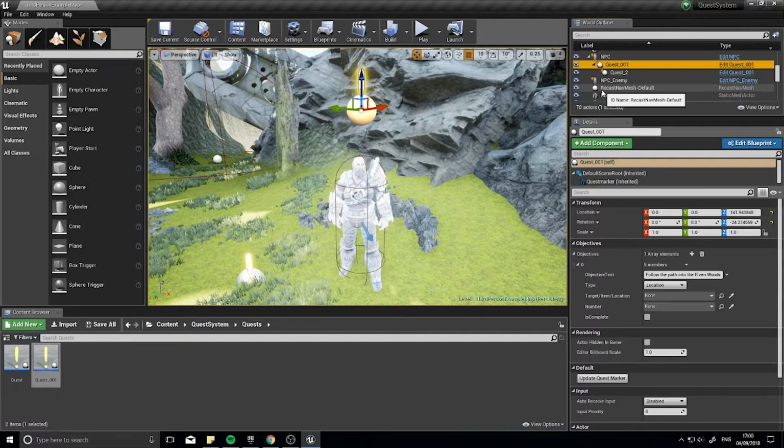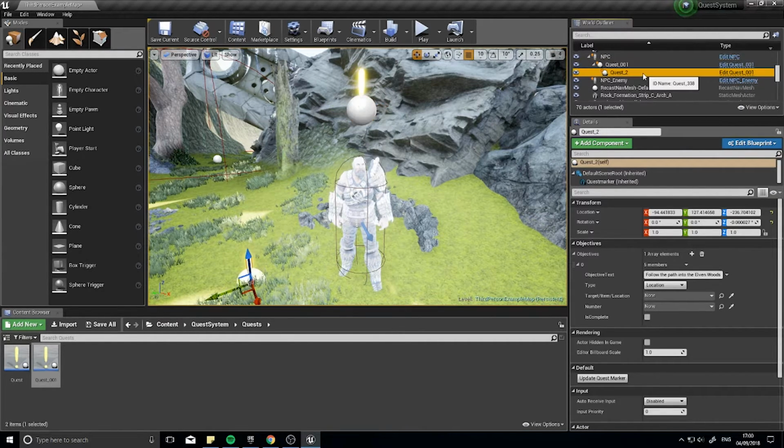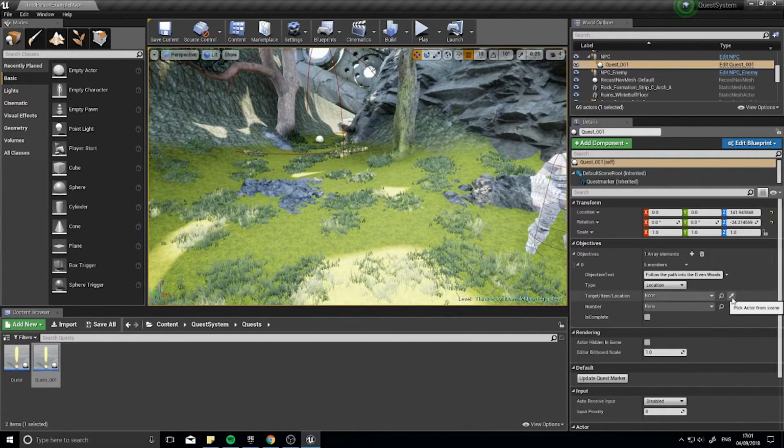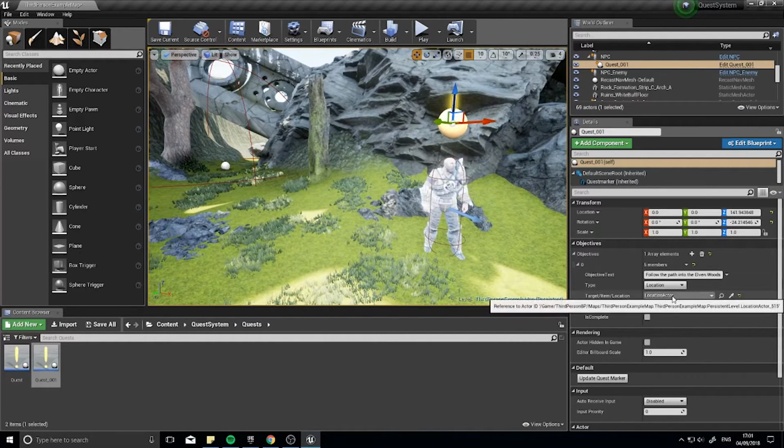Okay, so the whole idea of making these complex blueprints is so that designers who have no blueprint experience can easily add and edit quests as they freely want to do. So how do you actually set objectives then? On this quest 001, you can see the objective text and type, and you can also see I can set the target item or location and the number I need. With location, you don't actually need a number, but you click on this little eyedropper and I click on the location there, and it's now got the location actor of this. So this now refers to that.